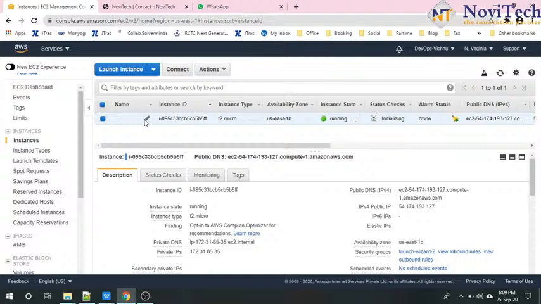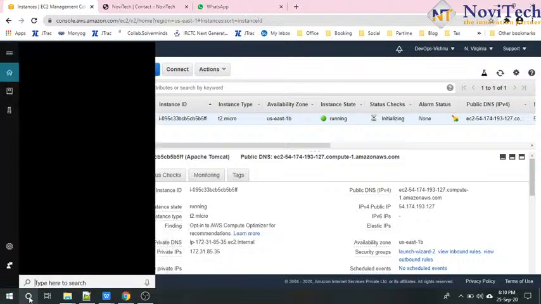Let me give some name for this: Apache Tomcat. Click on it. So this is my server name. You can say server or instance or anything you want. This is my public IP. With the help of this public IP, I can log into the instance.